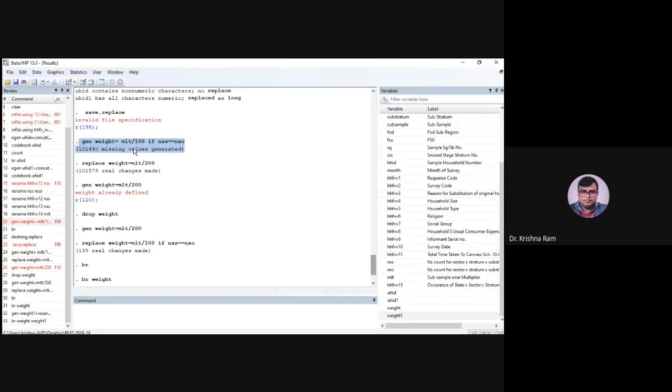so the second one replaced the first one. So the first one became invalid, basically, because I replaced everything by dividing MLT by 200. Every observation's information was replaced with the new information, which is MLT divided by 200. So there is no sense in doing the first thing. That one is a mathematical error.